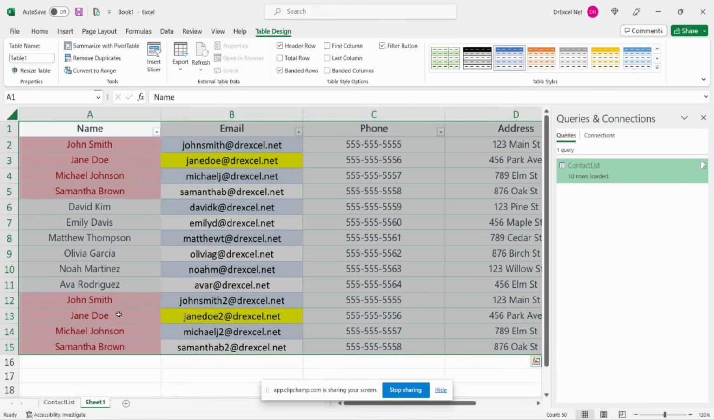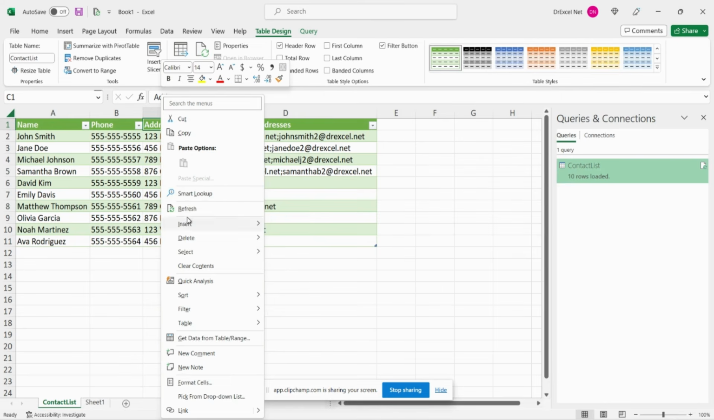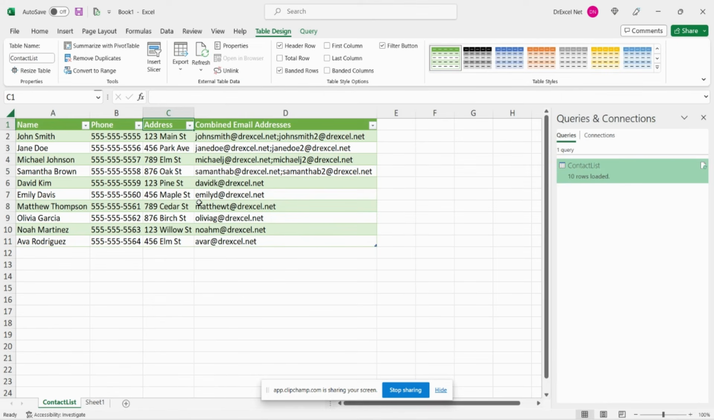The great thing about it is if ever you update your contact list here with additional information, all you have to do is go over to your query, right click, and hit refresh, and it will run that logic that we created in the background again so that you don't have to do this process every single time.